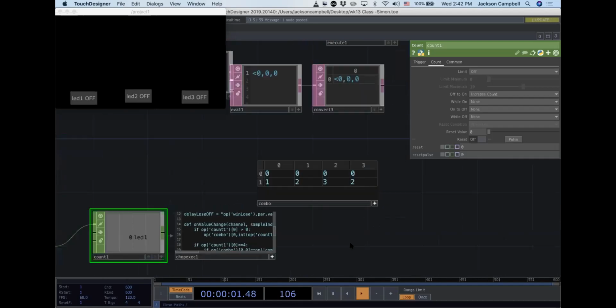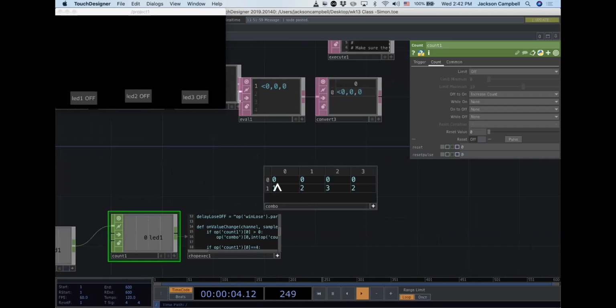So now, if I do the wrong combination, so it's 1, 2, 3, 2, if I just say 2, 2, 2, 2, see it flashes the red light. 3, 3, 3, 3 flashes the red light. If I go 1, 2, 3, 2, flashes the green light because we got it right. Does that make sense? Yes. Great. Good.